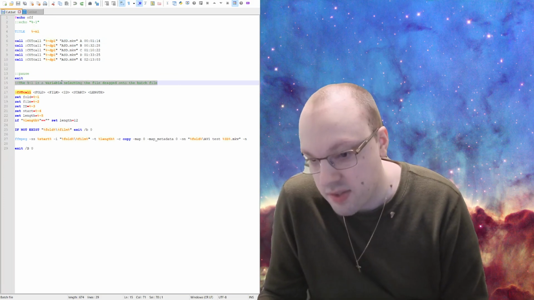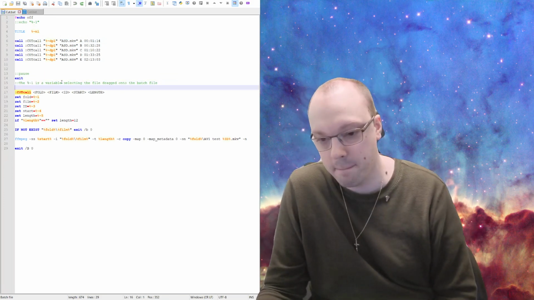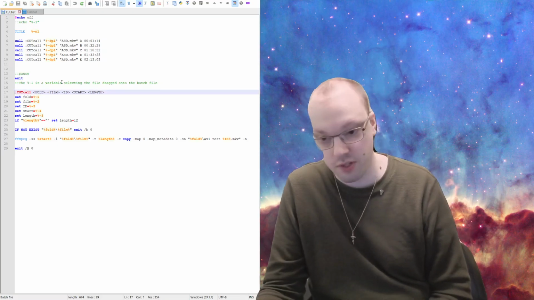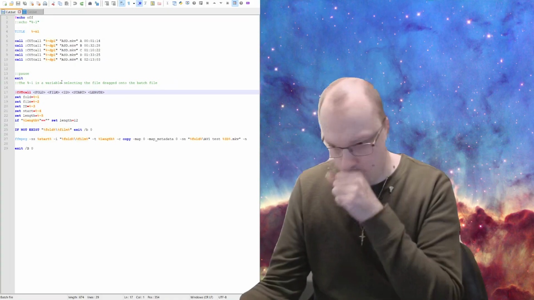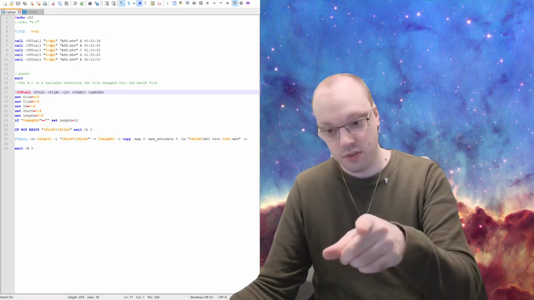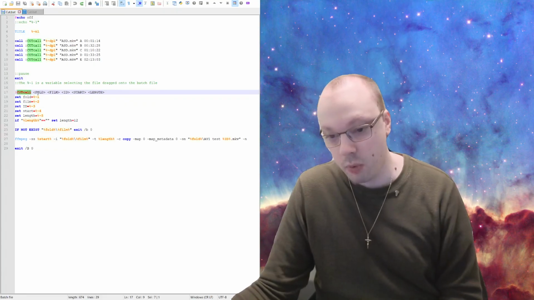This is basically just explaining what the batch parameter is there, and now we can get to the cut call function. All right, so the cut call function, all we really need is that.